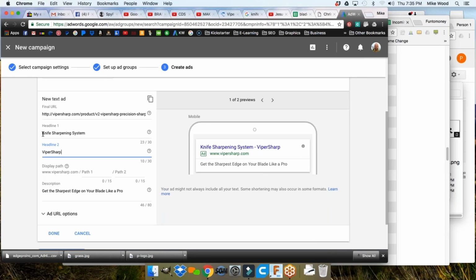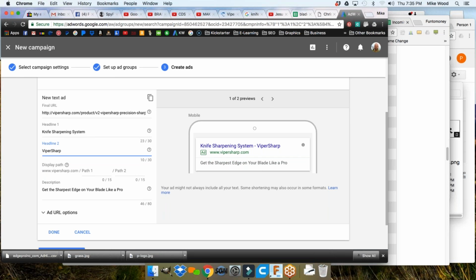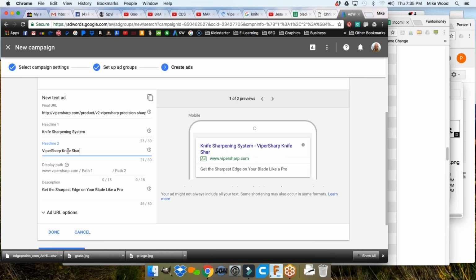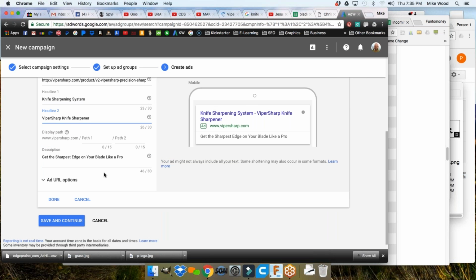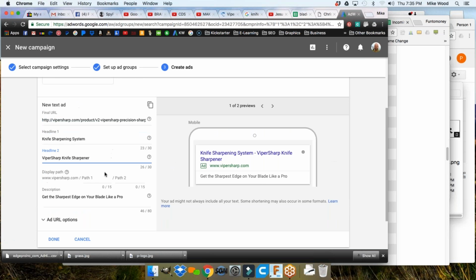This is important that we're using something related to the keywords that we're targeting. Okay. Sharpening instead of sharpener, but still pretty close to knife sharpener. Actually, that's what I could do. Knife sharpener, so that way we're actually relevant. And that's another thing that Google looks at to determine the ranking of your ad or the cost and the quality score, the overall quality score, which is something that I might need to put in there.